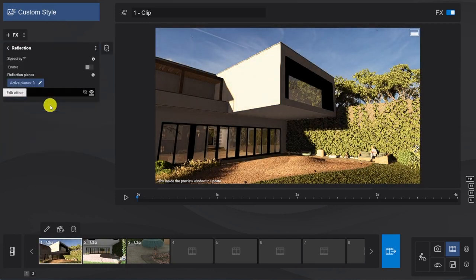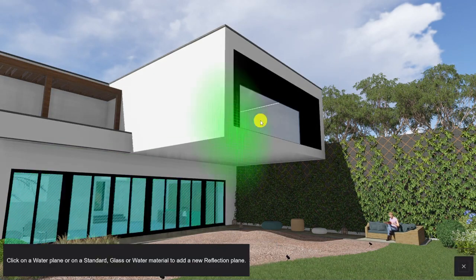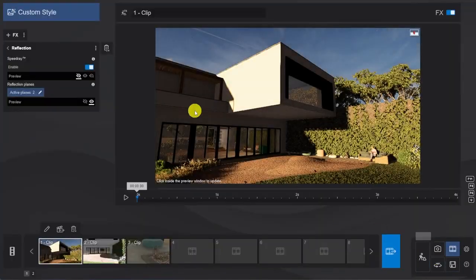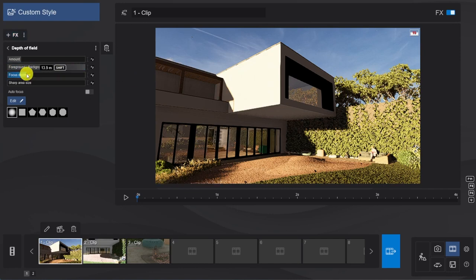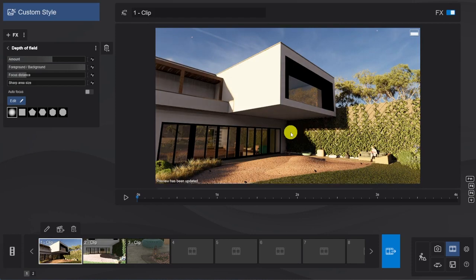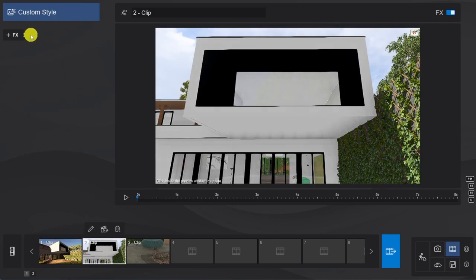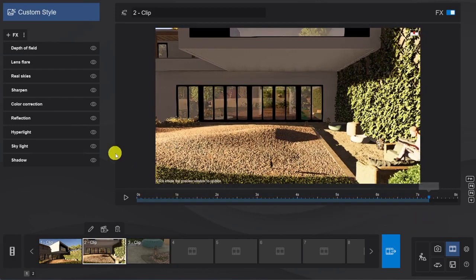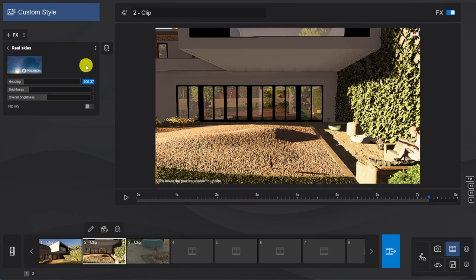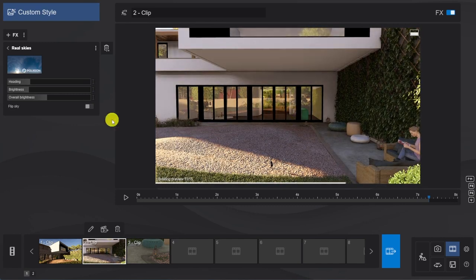We'll go into the reflection effect, enable speed ray, and we'll add a couple of reflection planes. Now, we want the building to remain the focus for our shot, so we're going to add a depth of field effect onto the background and manually adjust that effect until we're really happy with it. Then we'll copy and paste that effect list onto our next shot as well. And we just need to tweak our real sky heading to better fit the natural light in this shot. Click on preview and yes, that's looking good.